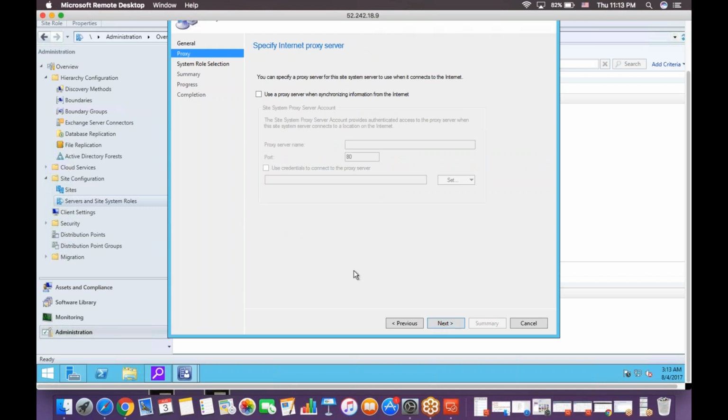This is for proxy setting. Proxy is for if you are going out to the internet and install something. We are not going out to the internet. We are doing everything locally. So go next.